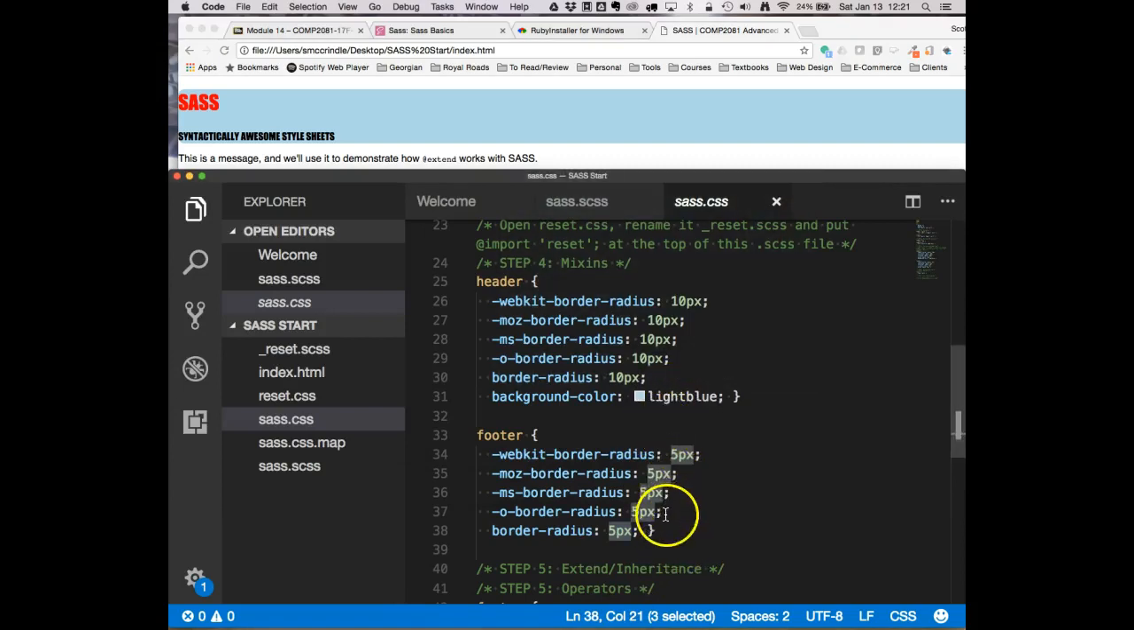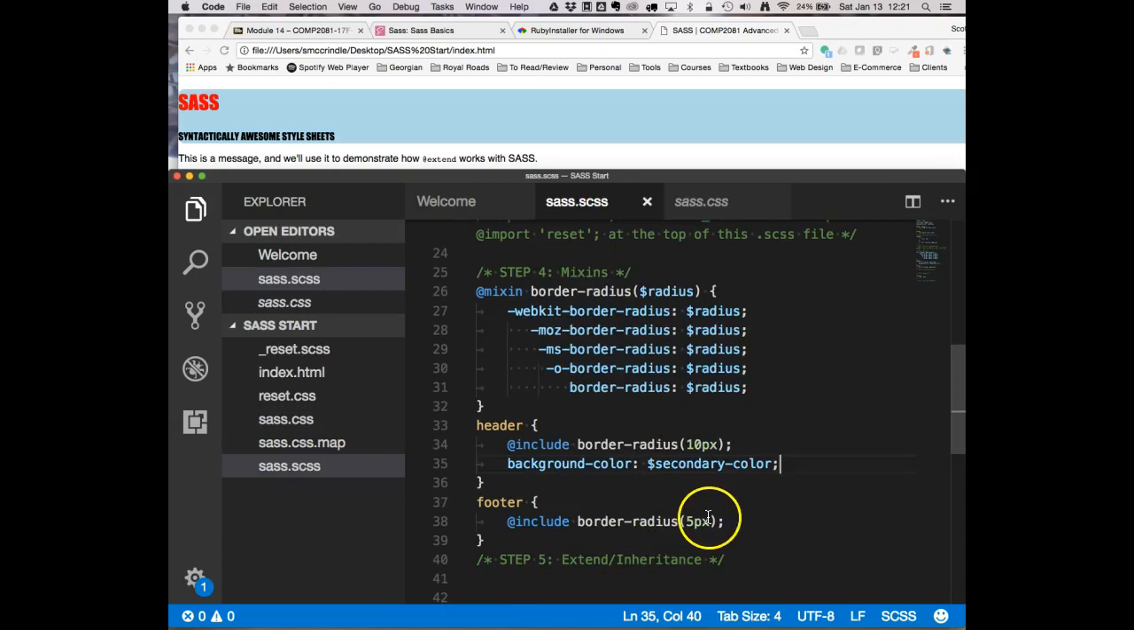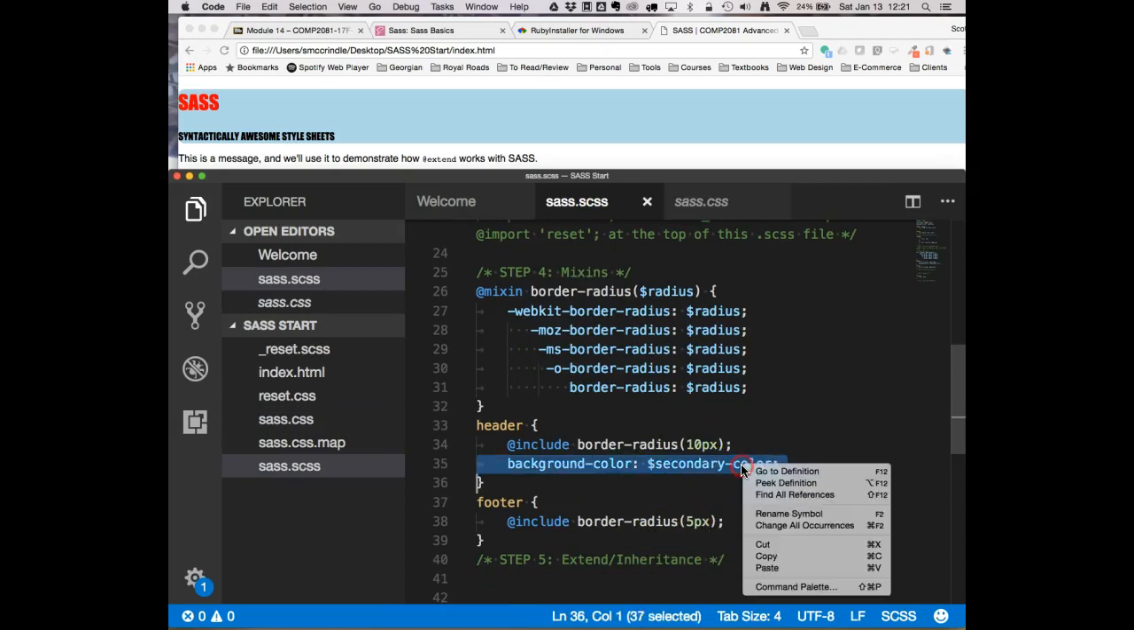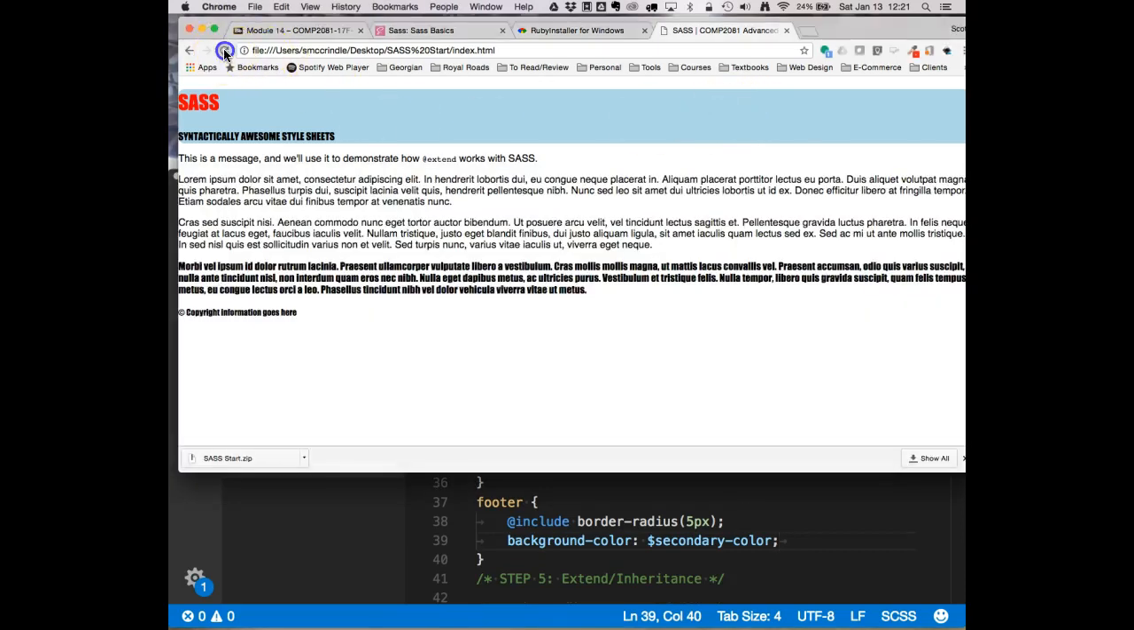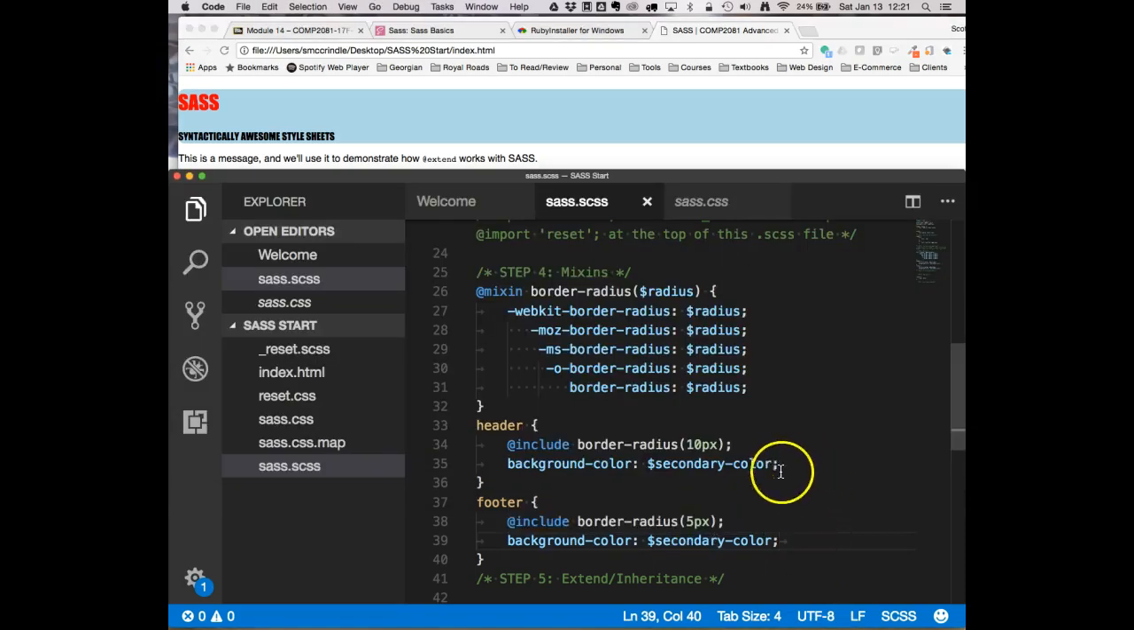So I'll go into the SASS here, and in the footer I'll also call copy that. Save that. If I reload the page, there we go. So we can see the footer. This has a larger radius, and this has the 10 pixel up here, and this has the 5 pixel. So that is pretty cool. So notice I'm just writing less code, right? Really.